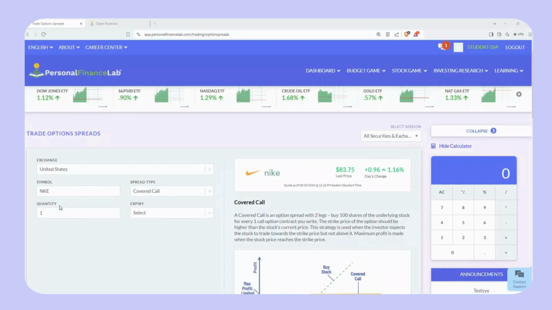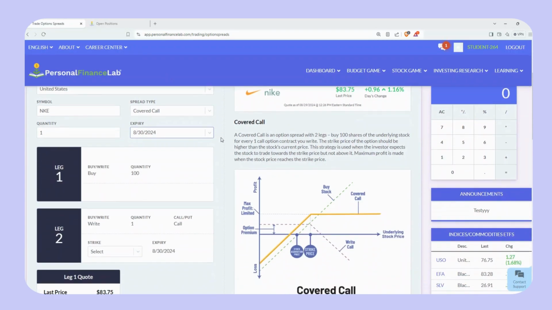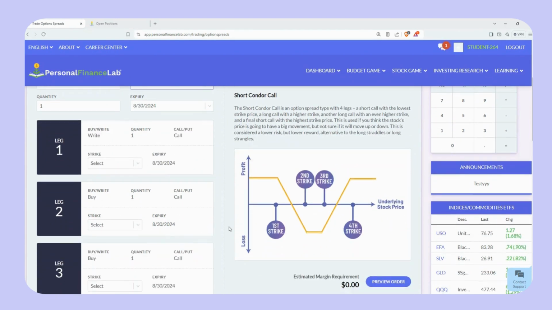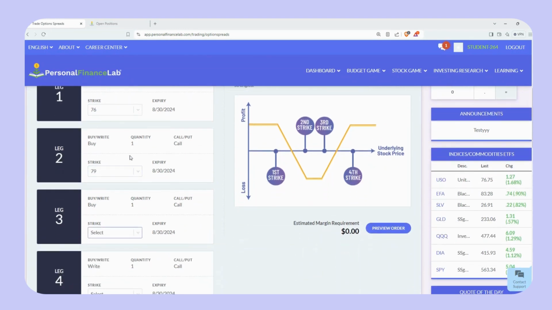Once you select the quantity and expiration date, the various legs of the option spread will appear. Based on the spread type, you will need to select strike prices and/or expiration months to proceed with the order. The sequence of the strike prices must be consistent with the spread type. So for example, if you were placing an order for a short condor call spread, the first leg would need to be your lowest strike price, then the second leg would be your second lowest strike price, and so on.